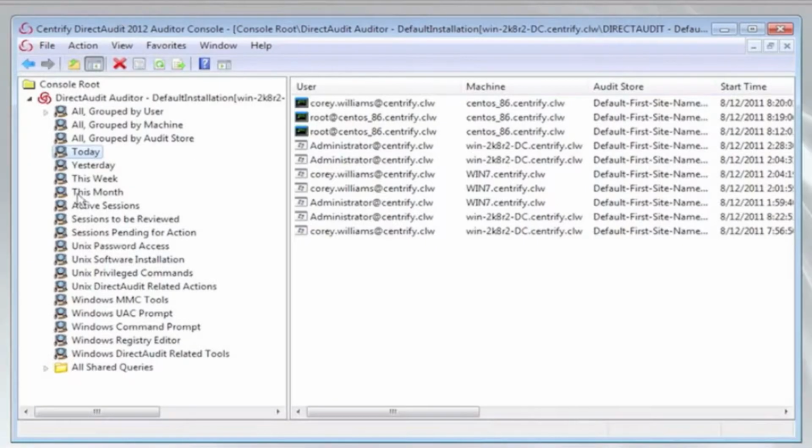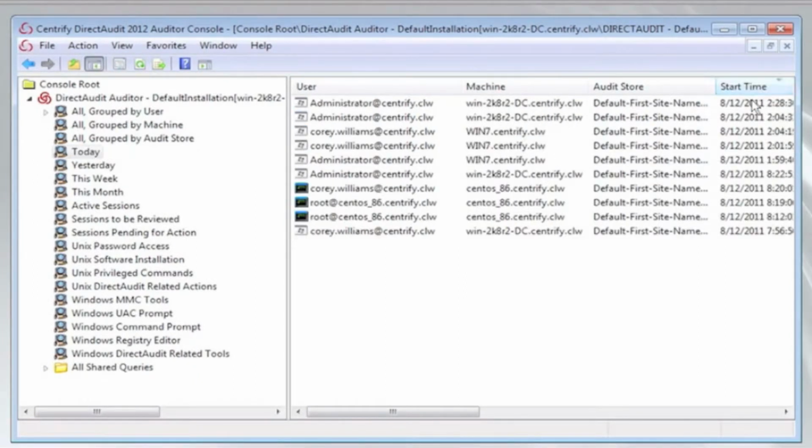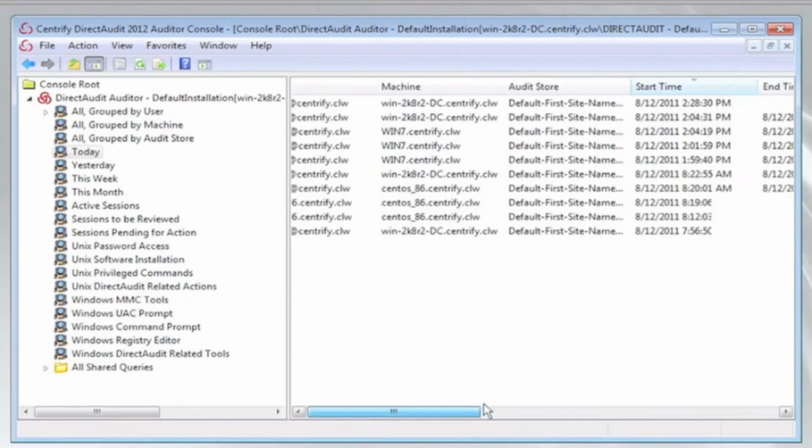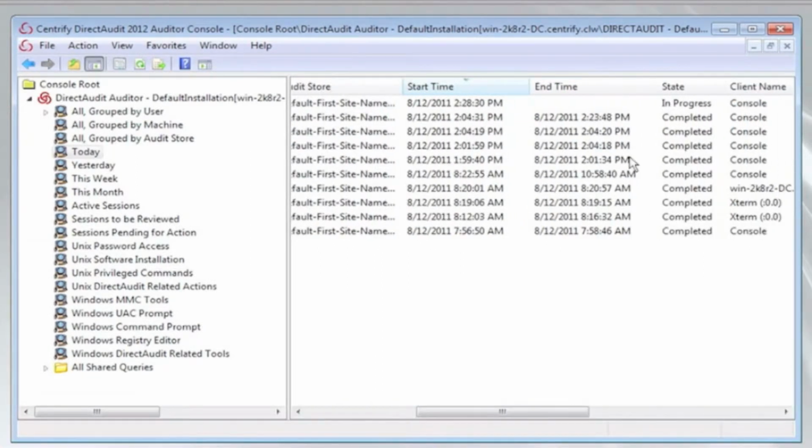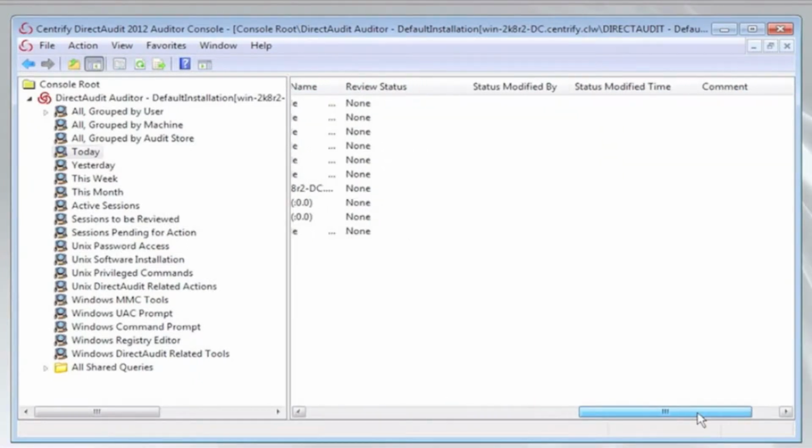So let's take a look at some of the sessions that have been captured today. If I come to my Auditor Console, select the Today search, I can see a set of sessions, both Unix as well as Windows sessions. I can see what machine they were captured off of. I can sort by any of those. I can even see things like when it started and stopped, if it's still in progress, what client it came from, and then I can include a review status.